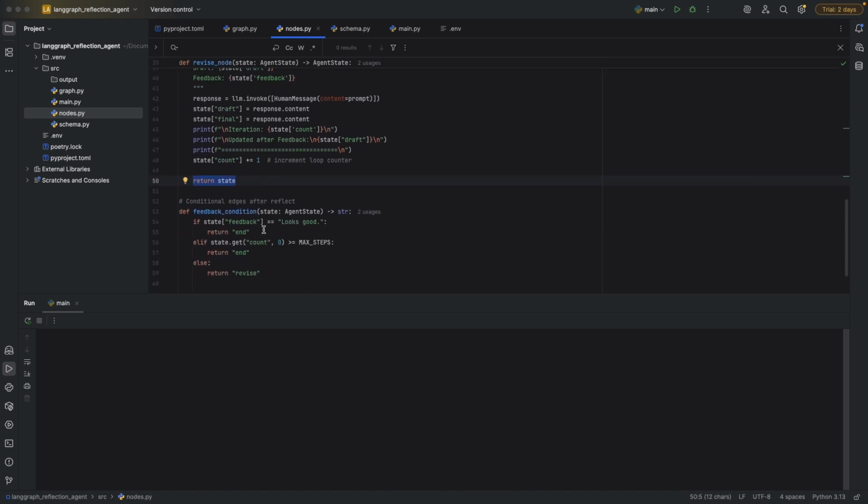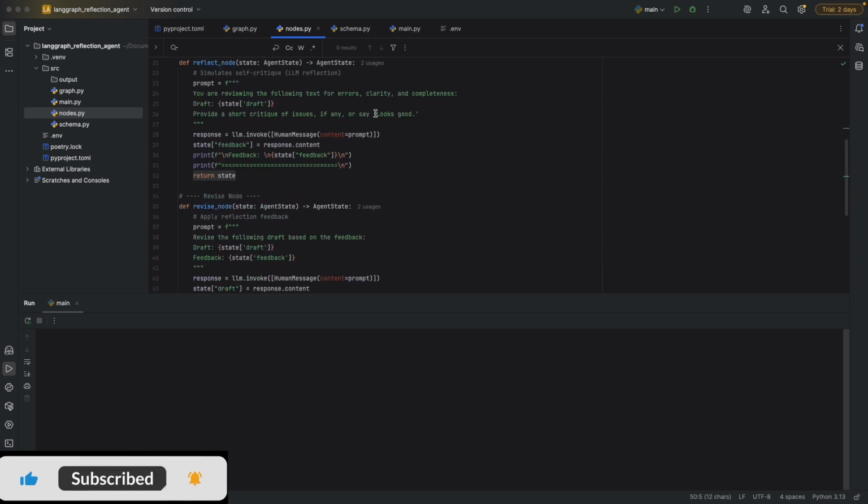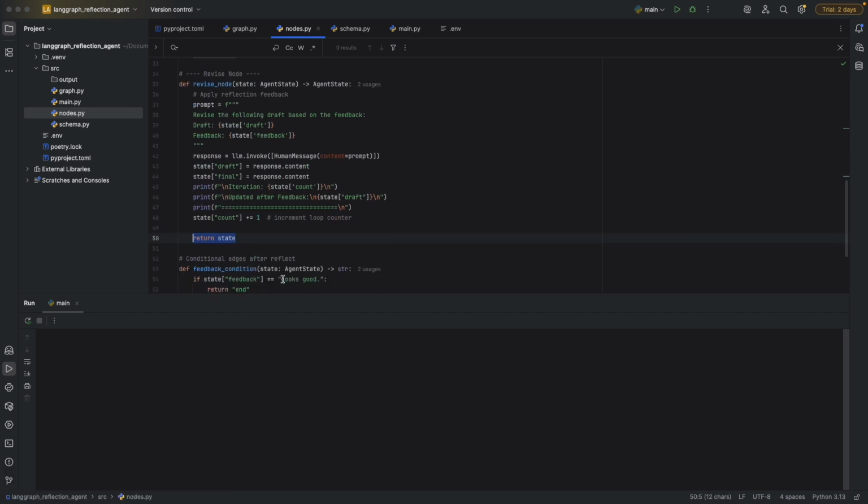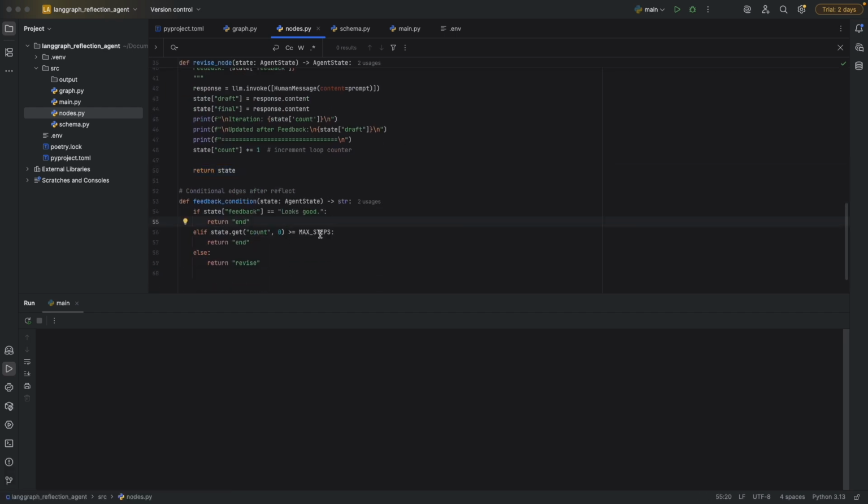Now let's see how we are looping and what is the condition. So we have given a condition: if the feedback says looks good, then it will end. If the count is more than or equal to the maximum steps, it will end. Otherwise it will go back to the revise node.